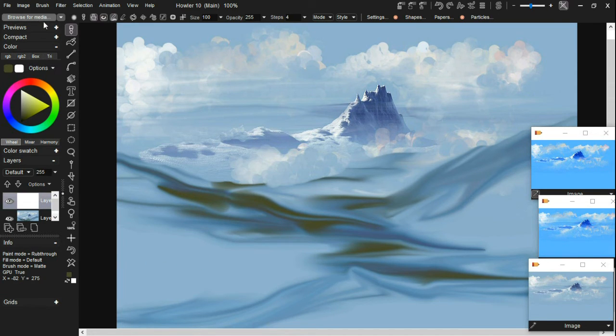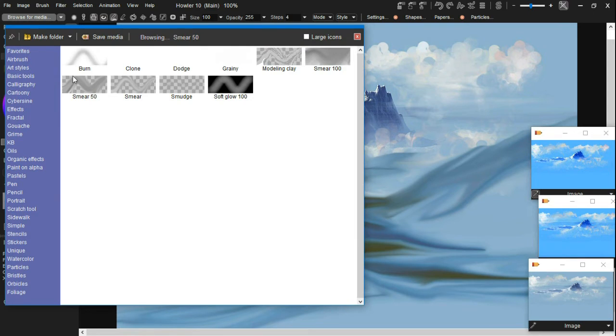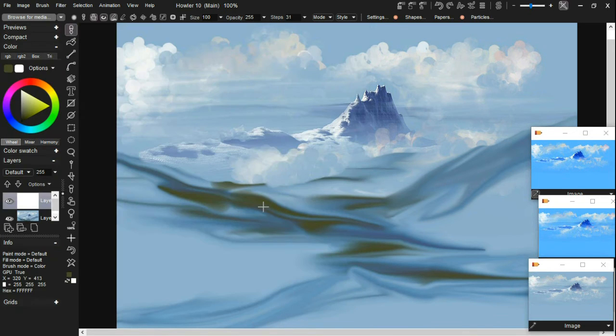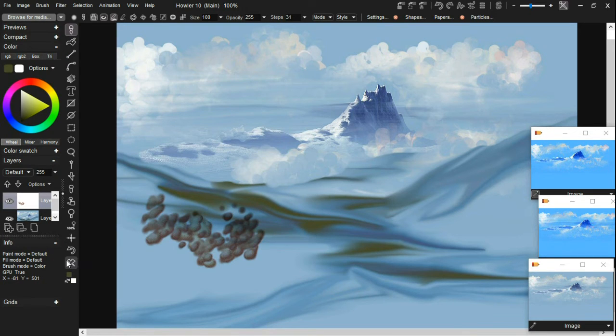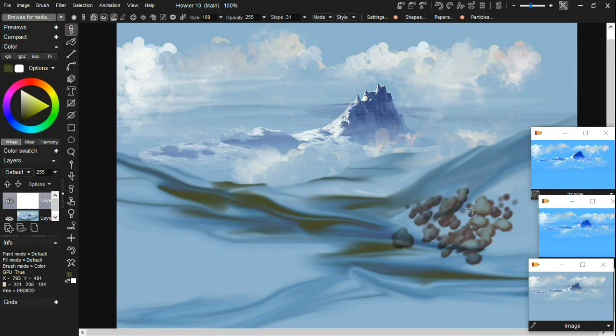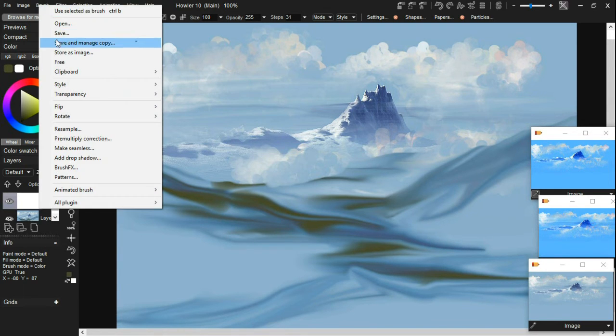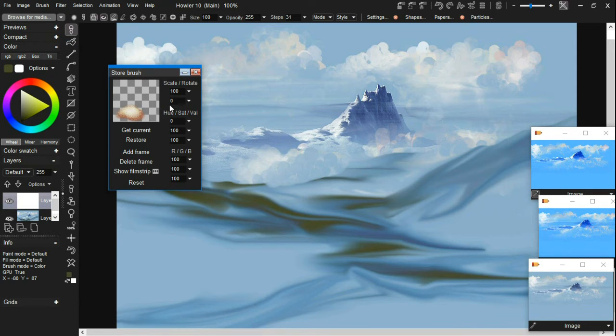And let's see, there's all kinds of ways we could add some interesting things here. We have some nice cartoony brushes here that could be useful, these little rocks or things like that. But the problem with these is they look like we're looking straight down on them. We want them to look flat. So there's one thing we can do here. Go into brush and store and manage a copy.